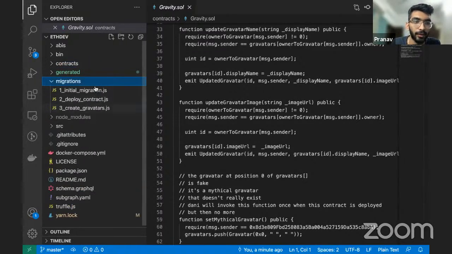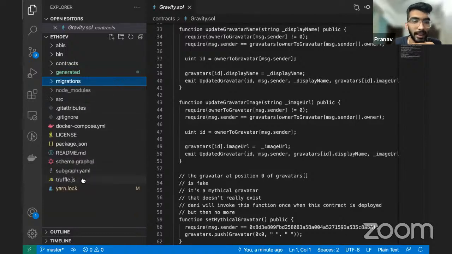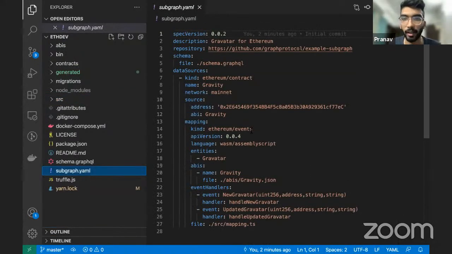Then there is this migration file. That's again something related to truffle.js, so you can do that. The third thing is the mapping file, and some important parts of the subgraph file are the YML file. This is where you actually decide what information you want to give.